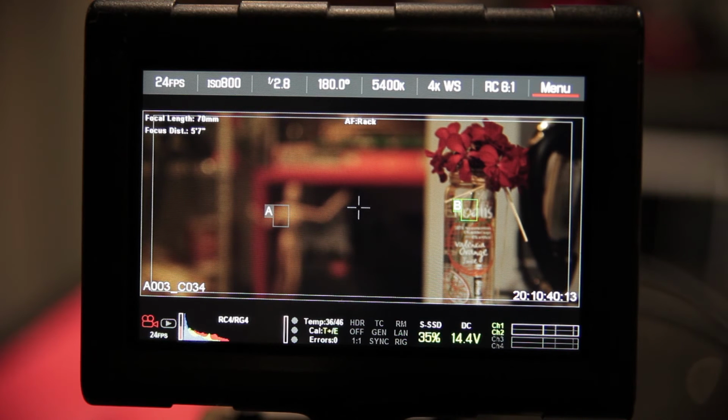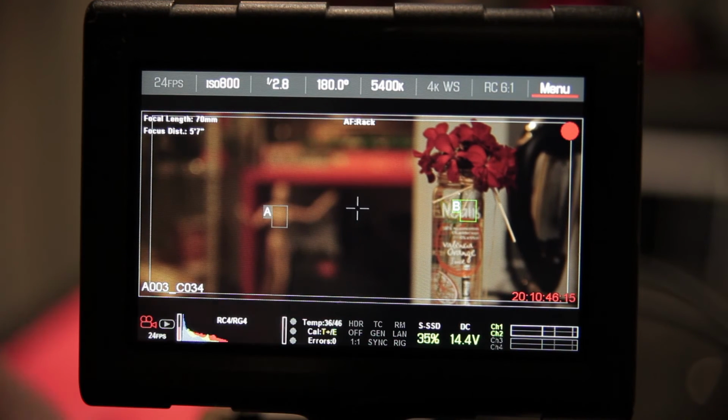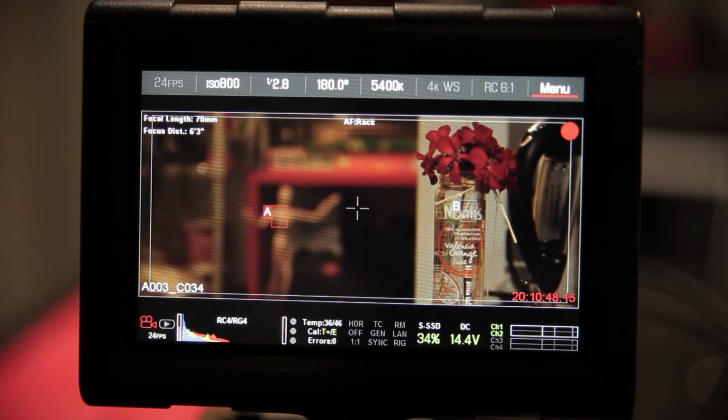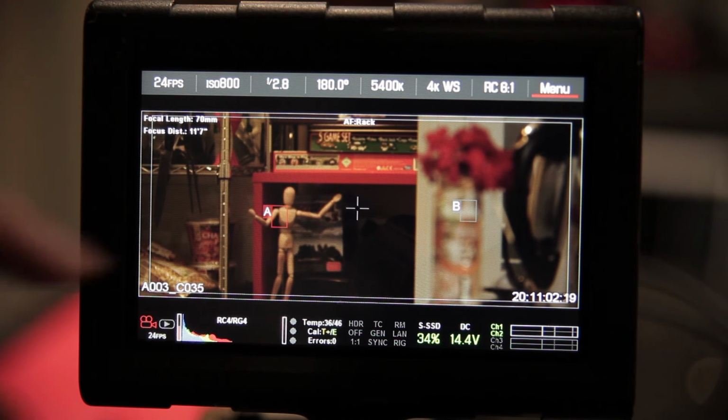So here we go, we're going to start this again, and whoop, I just bumped it. Alright, so let's try that again, let's refocus. And boom, it snaps right into position. So that's really nice. That is looking great. Let's pause that, and we're looking good.